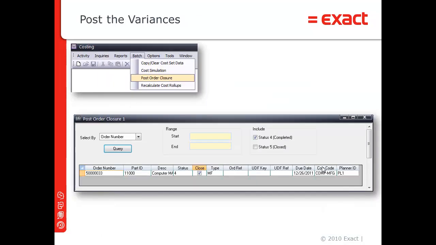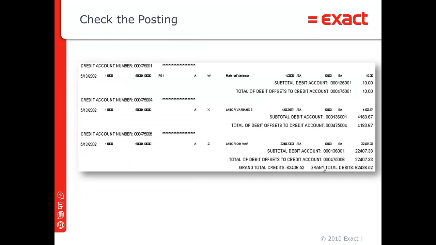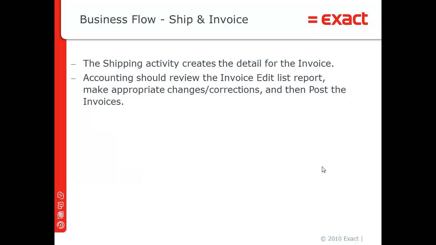Now, in order to post the variances, you must close the orders. That means you're going to move them from status 4 completed to status 5 closed. That's done under Post Order Closure in Costing. Open the Costing module, select Batch, Post Order Closure. You'll see here an example of those transactions: material variance, labor variance, and labor overhead variance and their associated transaction codes. Now let's look at shipping and invoicing.